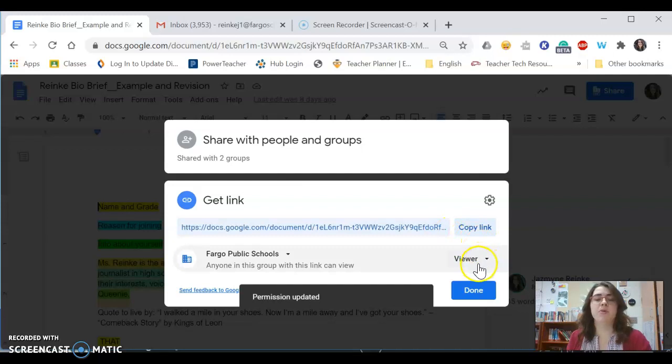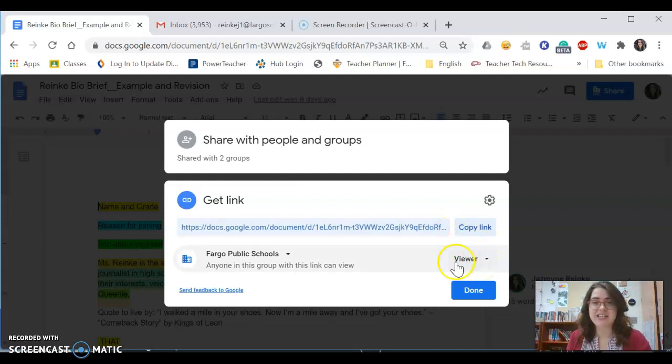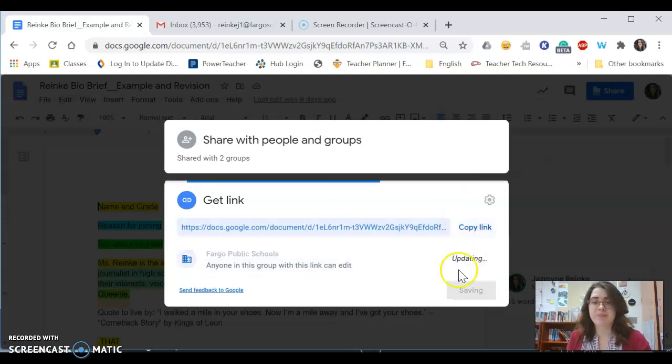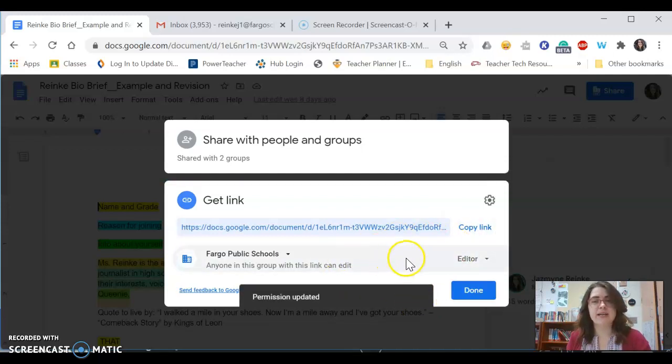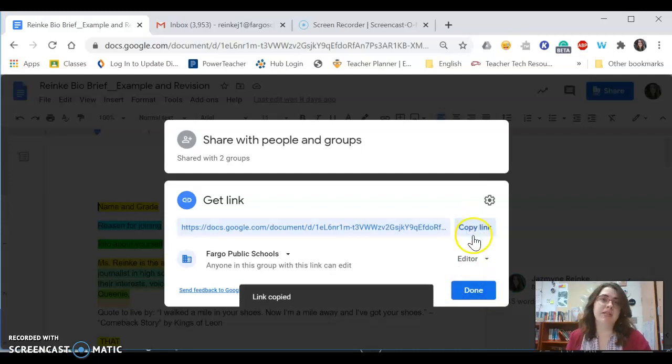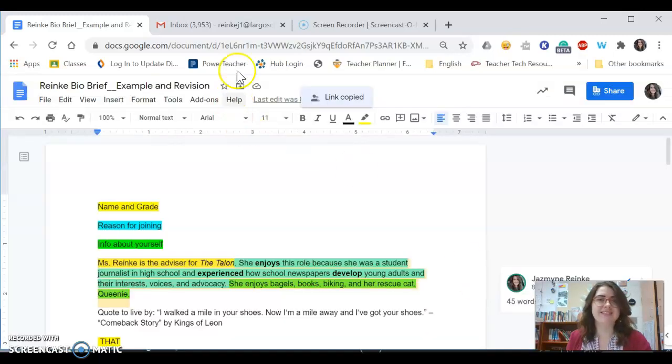And then if you want them to only see it, not change anything, it'll stay as viewer. However, we want them to be able to edit your work, give feedback, make some changes, and so forth. So you're going to click that drop down and click editor, and it'll take a little while to update. And then once that's in, you're going to click copy link. Okay, so don't click done, click copy link. After you've clicked copy link, then you can click done.